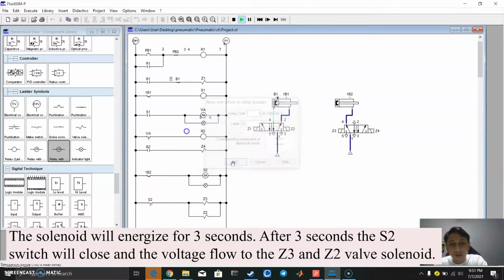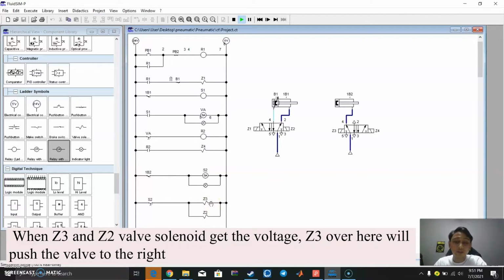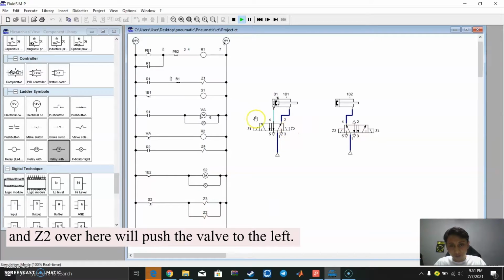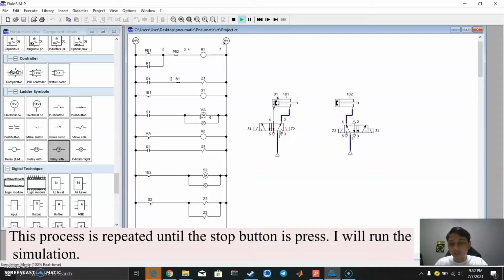Okay. After 3 seconds, this S2 switch will close, and then the voltage will flow to the Z3 and Z2 valve solenoid. When the Z3 and Z2 valve solenoid get the voltage, the Z3 over here will push the valve to the right, and the Z2 over here will push the valve to the left. This process is repeated until I press the stop button.